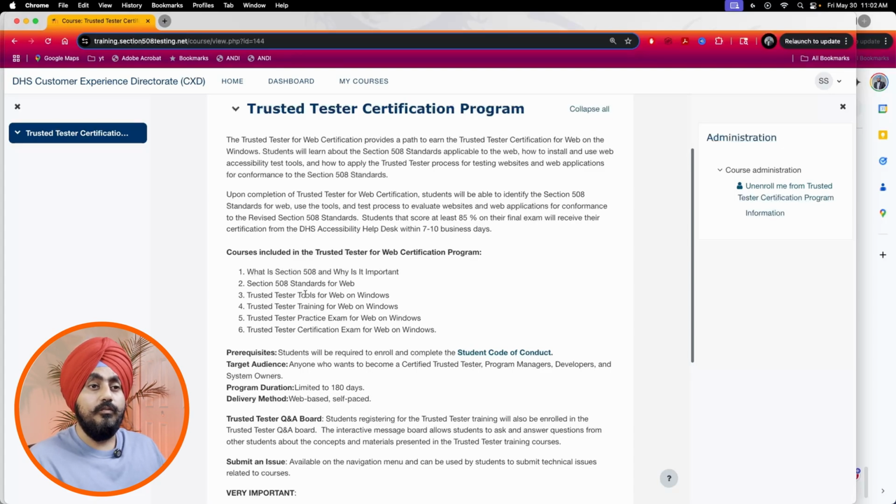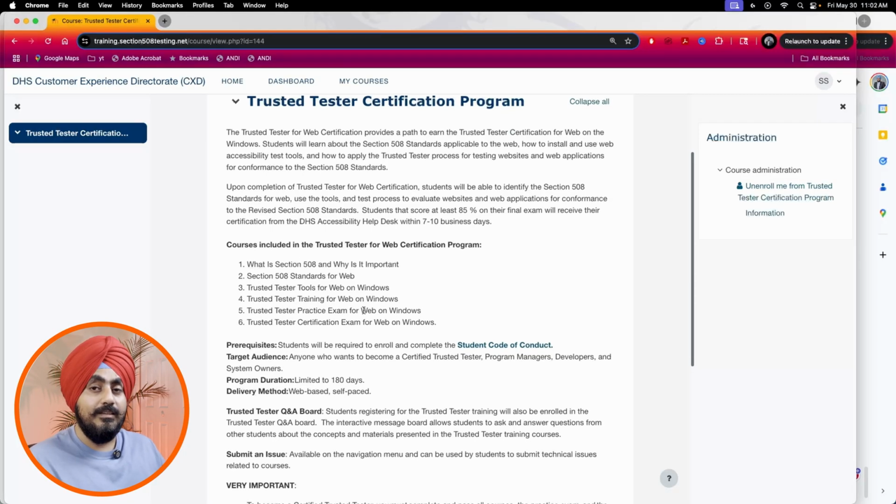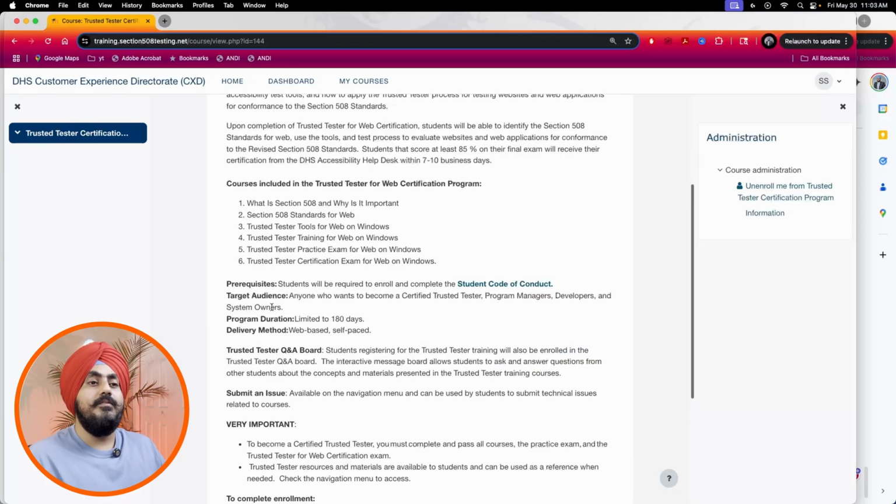Trusted Tester tools for web on Windows. So these are the tools that you need to master. Trusted Tester training on web for Windows. These are the different modules that you have to go through. What are the WCAG success criteria it will walk you through. That's something that we will discuss more later. Trusted Tester practice exam on Windows. This is something that you must complete before enabling the final examination. And for that matter, you have to go in serial order to enable the second, fourth, and so forth sections on the page. And who is this certification for?